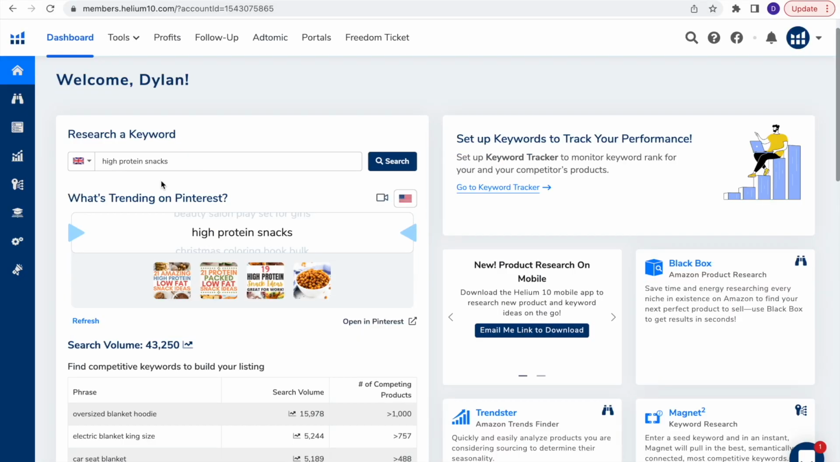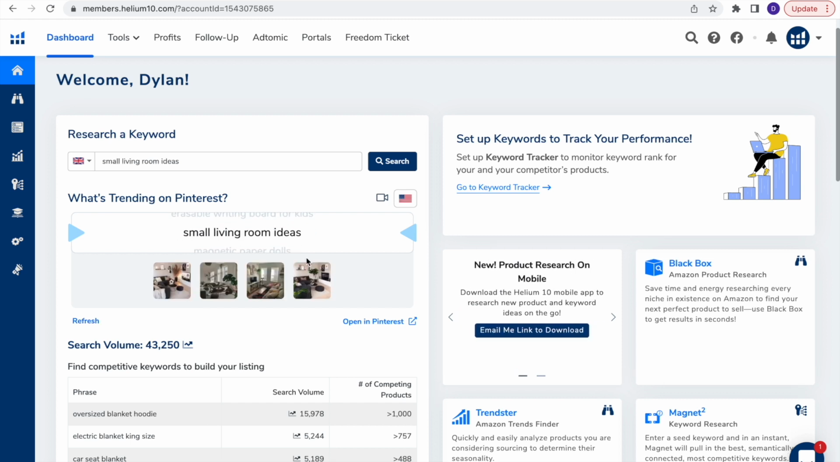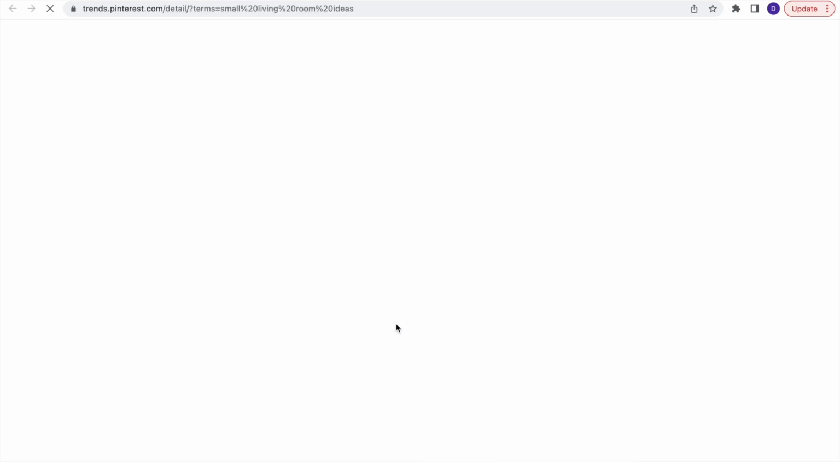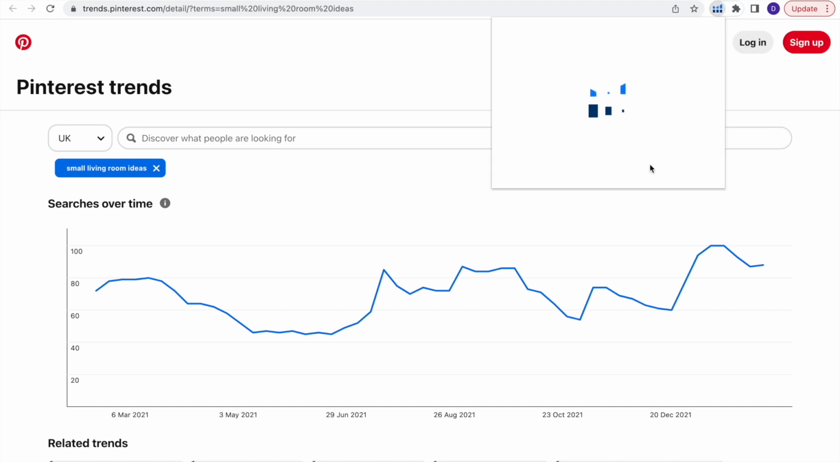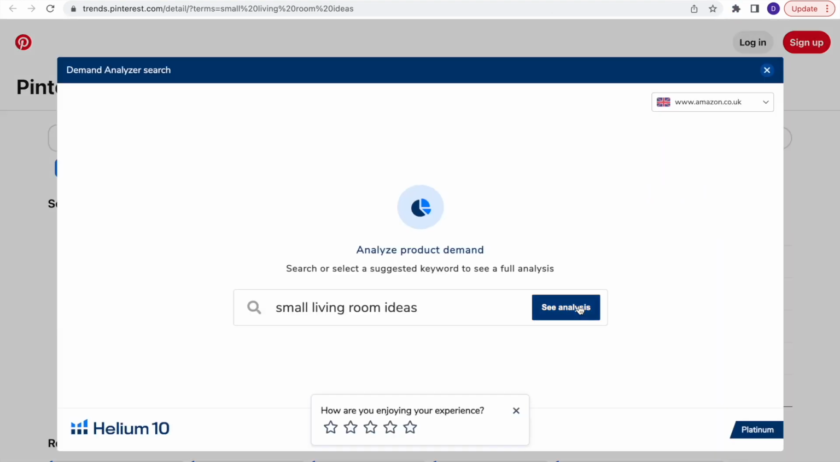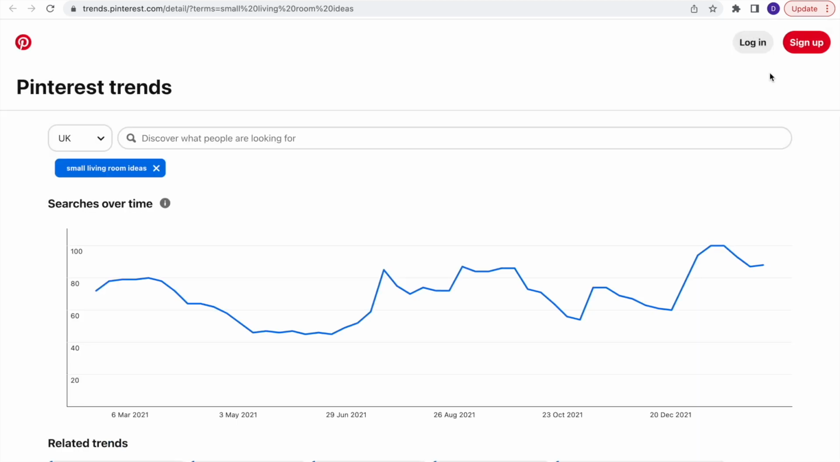So we can click this again. We're going to go back right off this, and we're going to roll this again. This might not apply every time. Cute fits. Now, I'm going to assume that we're not going to be looking for a product related to that. So I'm going to keep hitting this refresh button. Small living room ideas. Let's have a look at what that shows up. We can see again the trend line going up. Let's have a look at how that's getting on with product demand on Amazon, and just see non-applicable, right? So this is an example of it not applying to a particular product. So there's two examples there.